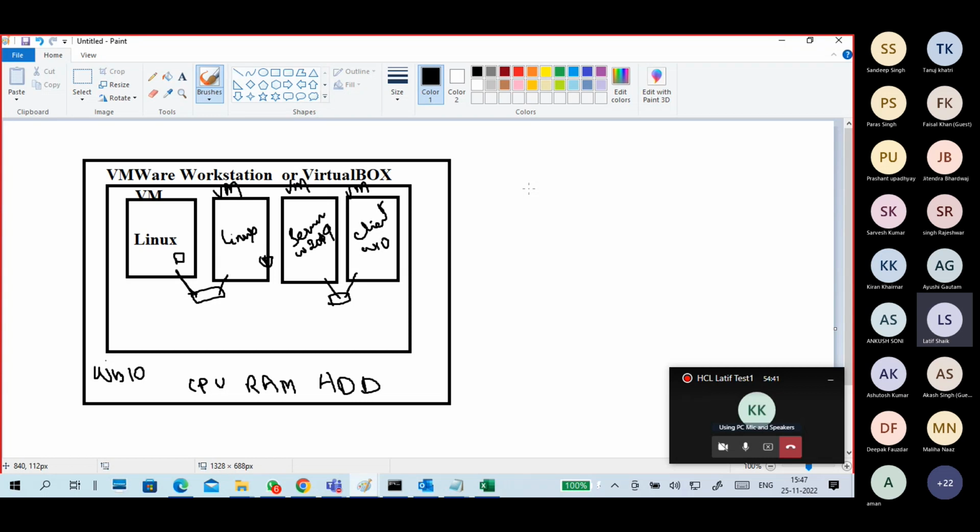But on the server side, we don't do all these things. The server operating system's purpose is to provide a service, different types of services, like a DHCP server, DNS server. We are getting web access, right? Web server, file server, mail servers. These are all servers.